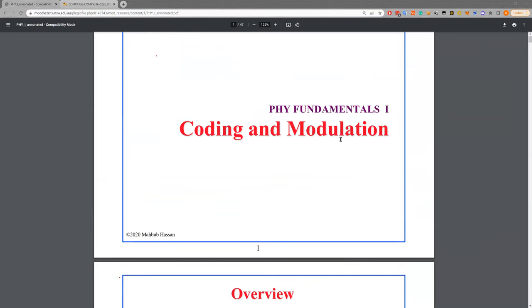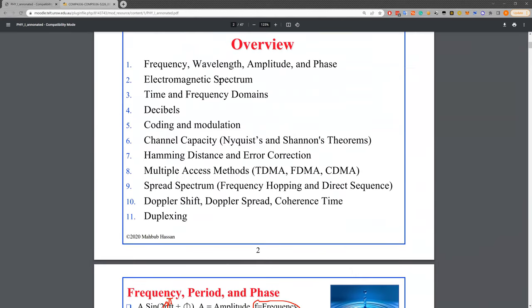If you cannot find it, you can find it on the Moodle. So I will just send it on the chat. Before you attend the quiz, you can go through all the contents in here. So what is this? And what is TDMA, FDMA, CDMA? Just have a quick look at the content inside it.